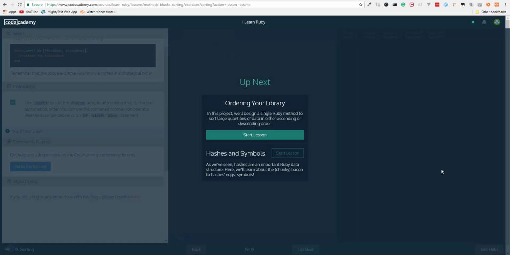So in the last episode we looked at how to make methods in Ruby, and we learned some different methods of sorting arrays in ascending or descending order. We also learned a little bit about an operator called the comparator operator, which helped us change the way that we sort our arrays. So today it looks like we have a little project called ordering your library. So let's just jump into it.